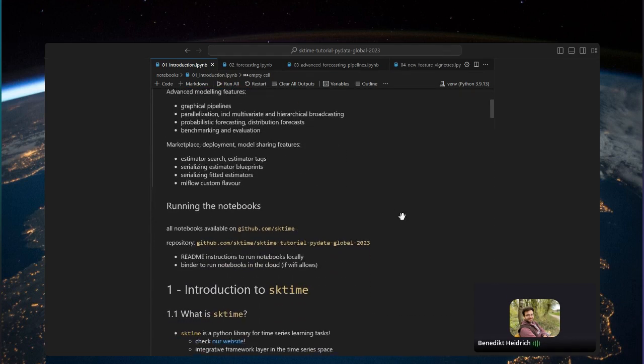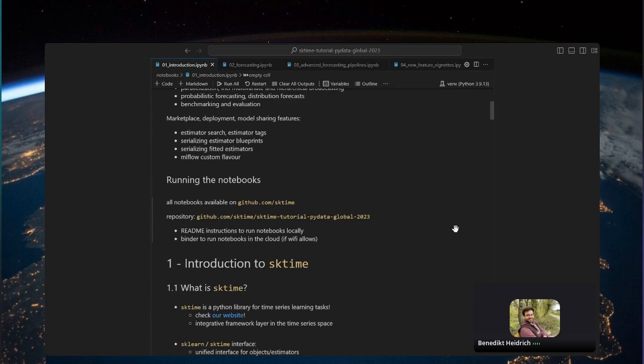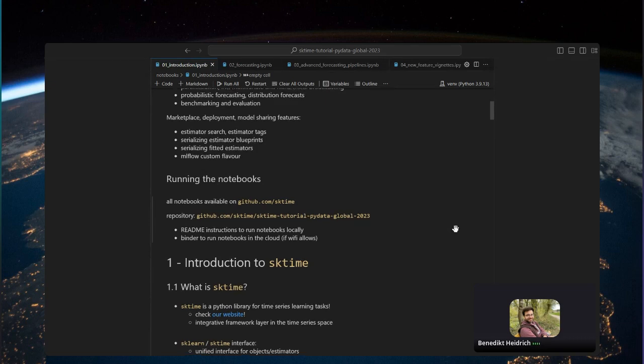So if you're interested in running the notebooks, all notebooks are available in our sktime project. Here is the link to the repository. There are README instructions on how to run the notebooks locally, and there's also a link to Binder where you can run the notebooks in the cloud, and then you can just try out what we are showing you here.